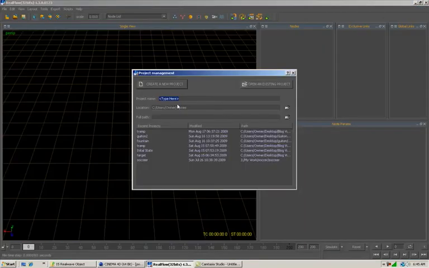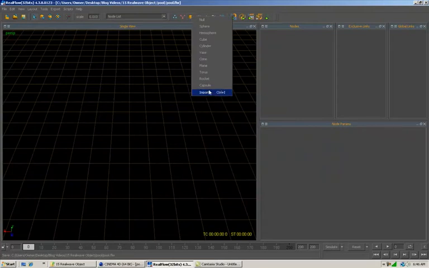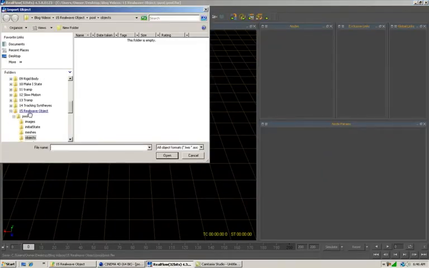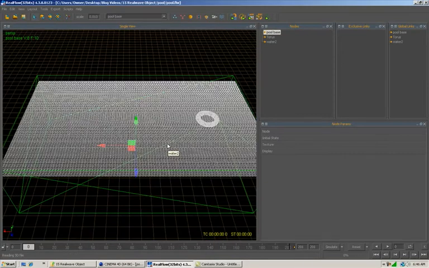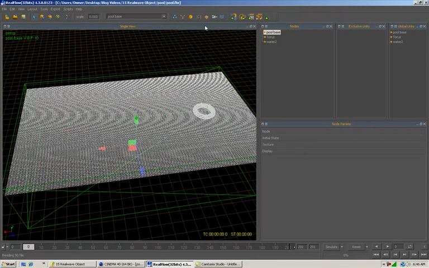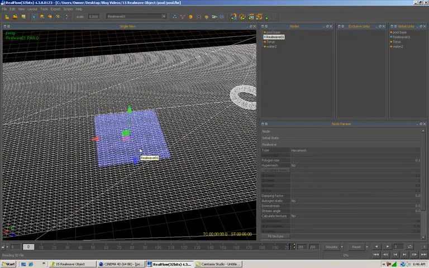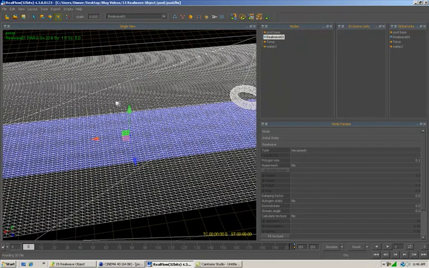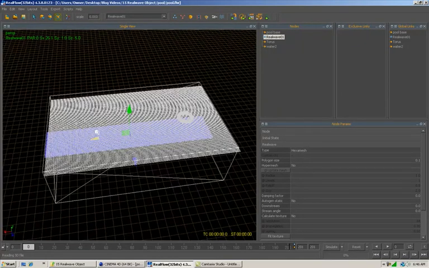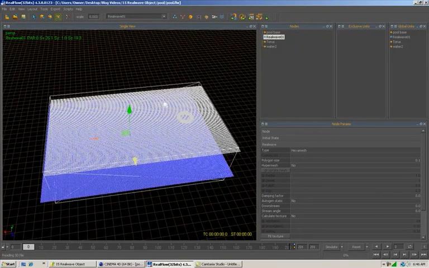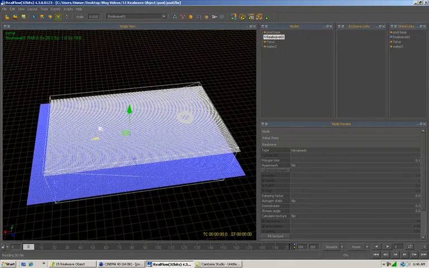Let's go into Realflow. Now let's go ahead and import our objects. There's the pool SD file, and there we go. Here's our scene. Now I'm going to drop a Realwave in here, and I'm going to make that bigger, quite a bit bigger. That ought to work.